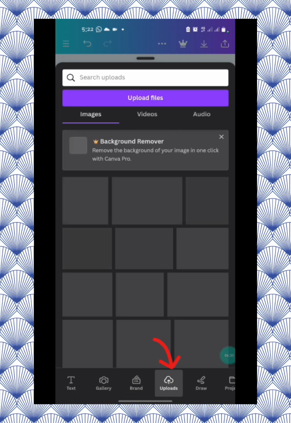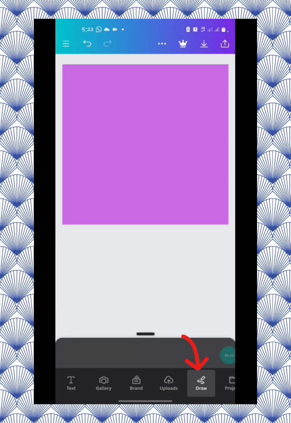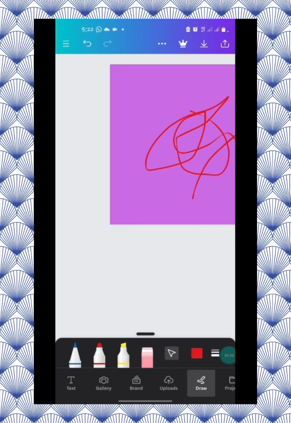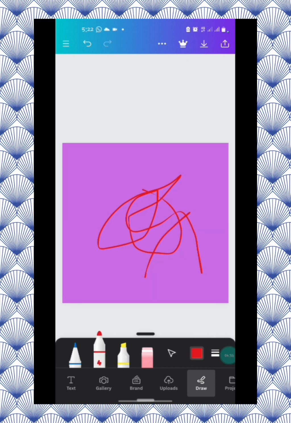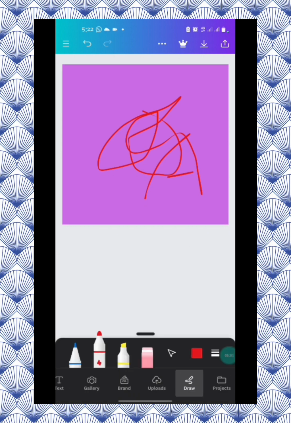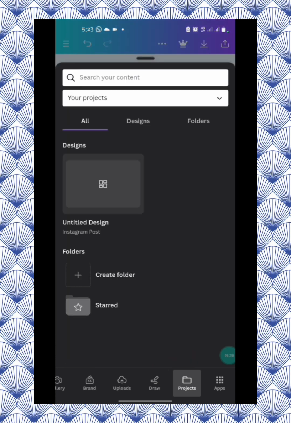The next is uploads. Uploads takes you to what you've uploaded on Canva, pictures you've used in the past, logos and what have you. The next one is the drawing tab. If you want to draw something in the Canva studio, you can use this tab to draw. It depends on whatever you want to do with the design. The next is the project tab. Maybe you are doing a particular design and you want to pick from your past projects that you've done.